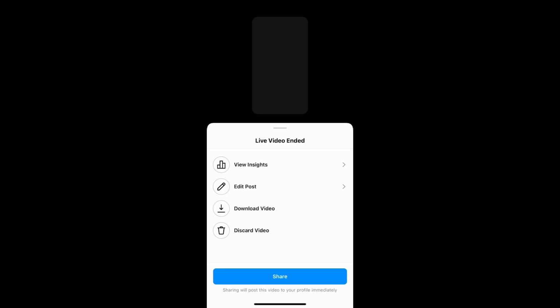And then alternatively, you could download it for yourself to keep it in your camera roll and look back on it whenever you'd like. That's pretty much all there is to it for going live on Instagram, though.